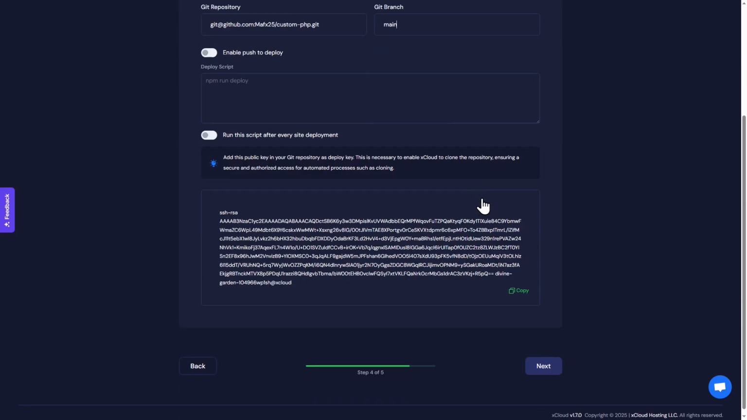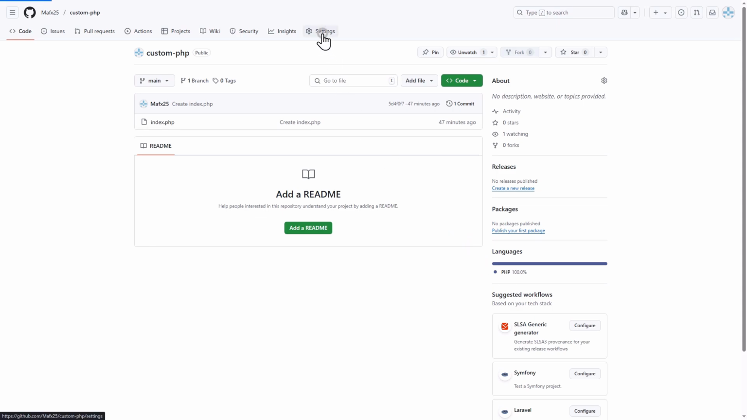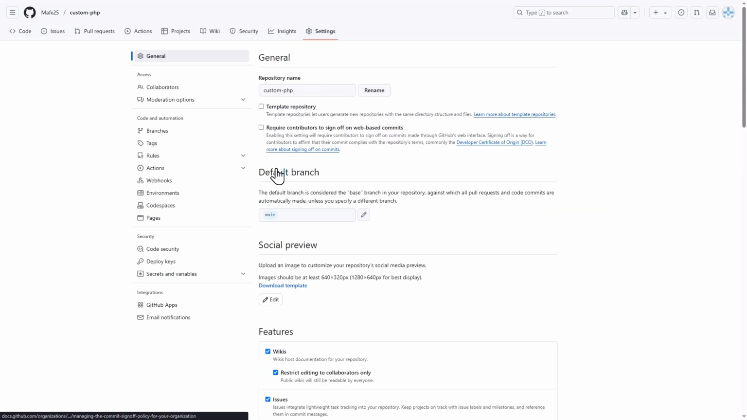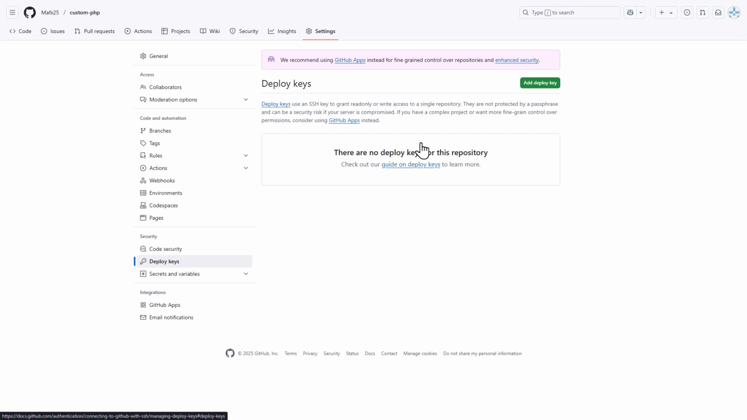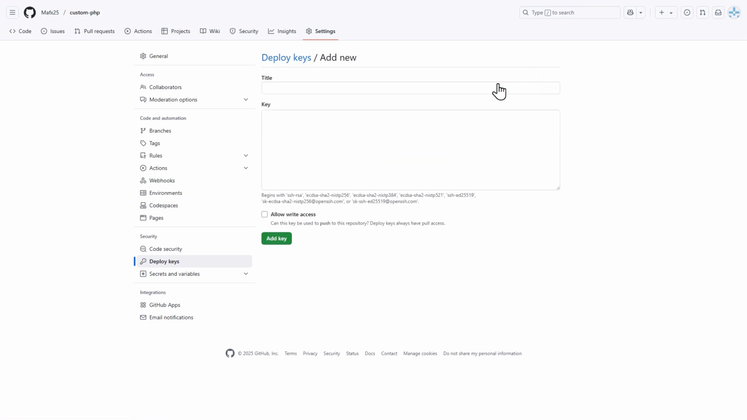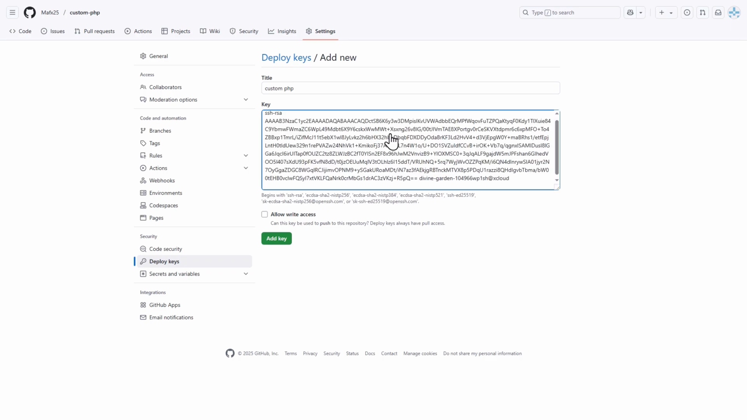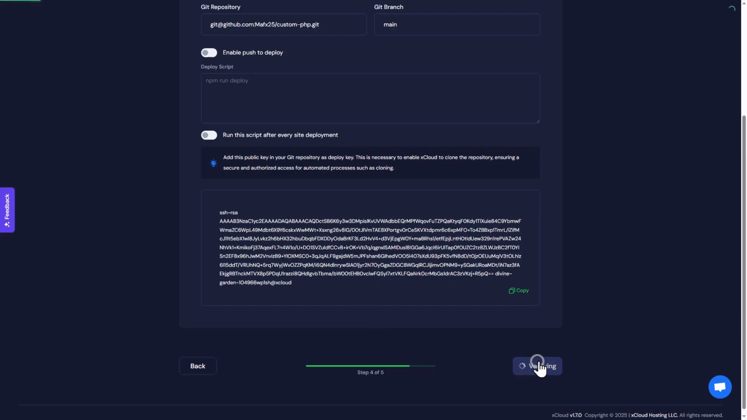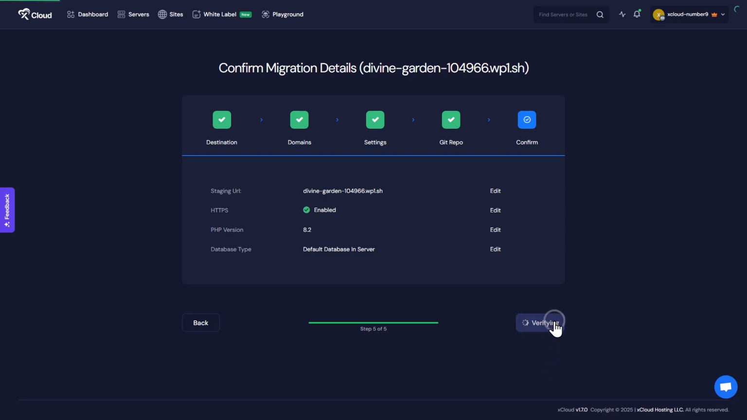Scroll down a little bit and copy the public key below and go to the Git dashboard. From here, go to the Settings tab from the navigation menu. Next, find Deploy Keys on the right sidebar. Now, click on the Add Deploy Key button. Then give a title for the key, paste the copied code into the key field, and hit the Add Key button. Back in xCloud, click Next, then hit Start to begin the deployment.